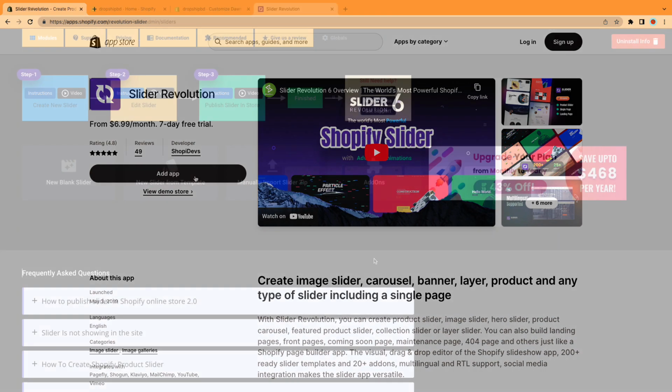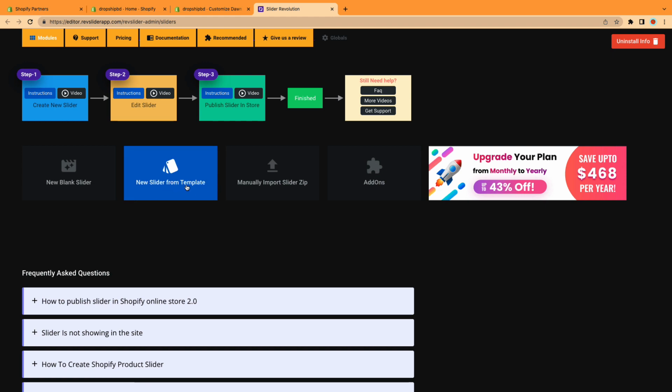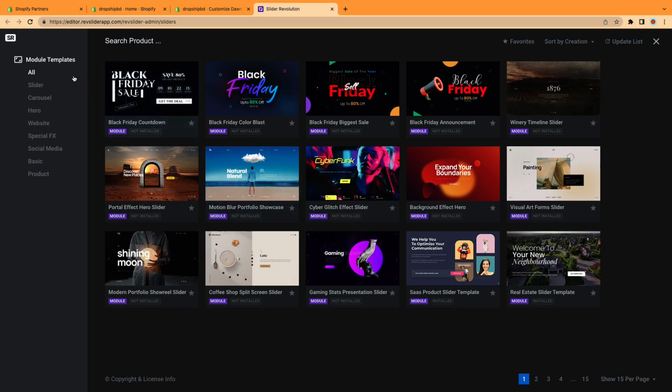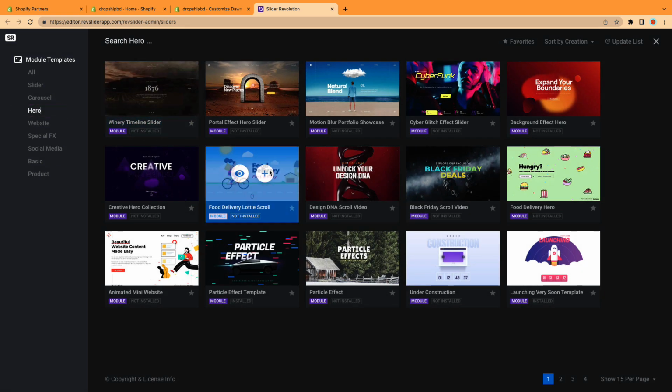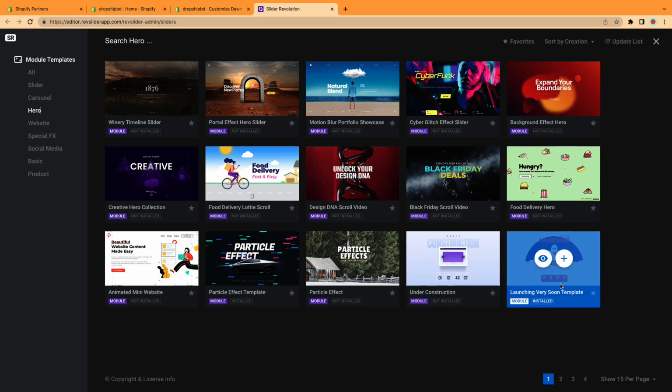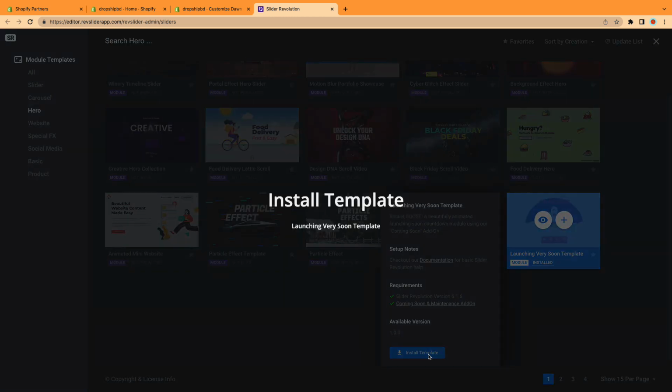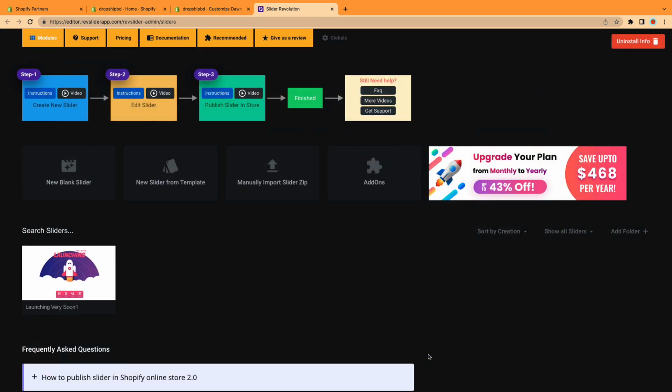So, let's get started. First, go to New Slider from Template. Click on the Hero tab. And go to the Launching Very Soon template. Click on the plus icon and click Install Template button. Our Coming Soon template has just been installed.